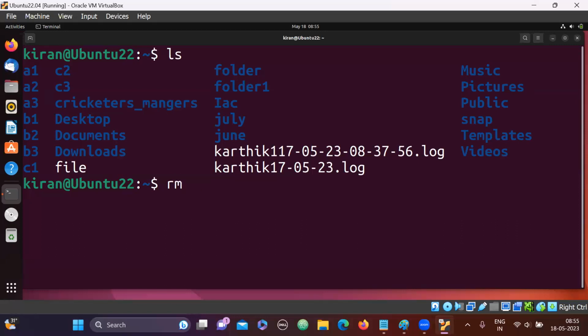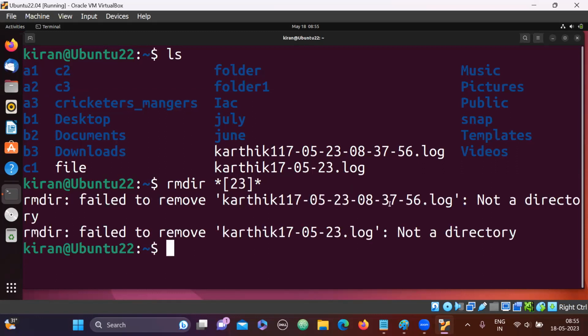rmdir, you should use because that is an empty directory, right? And then star, square brackets open and close, star. Now 2, 3 I will say. If this works out, it should remove A2, A3, B2, B3, C2, C3. Enter. Failed to remove Karthi, not a directory. Okay, that is not important. We don't want to remove these things, right? Our requirement is A2, A3, B2, B3.